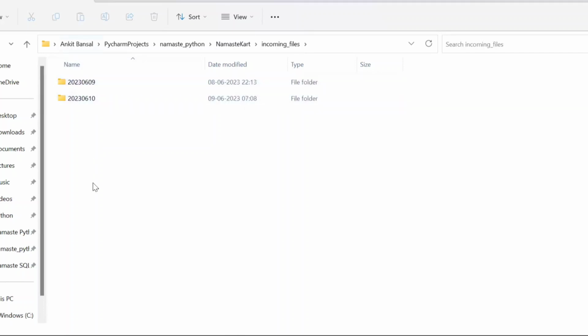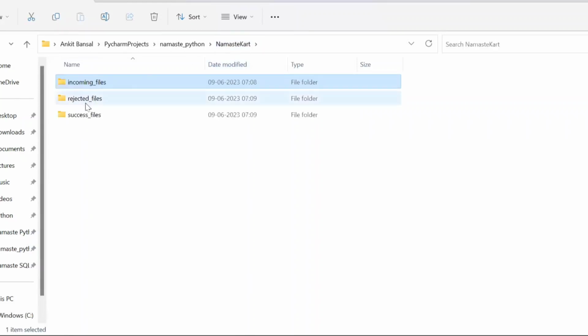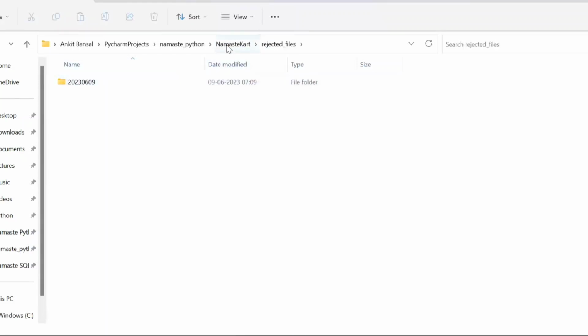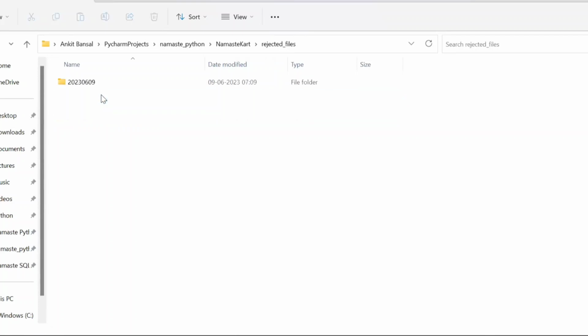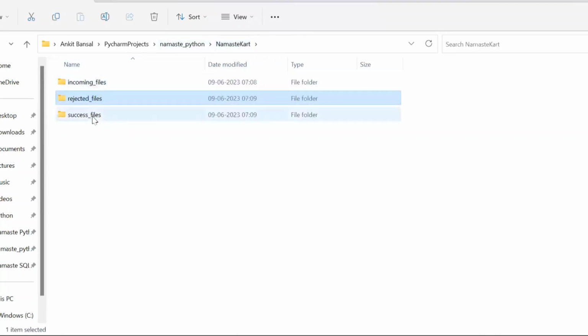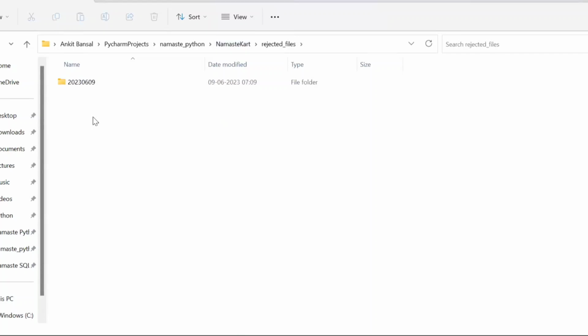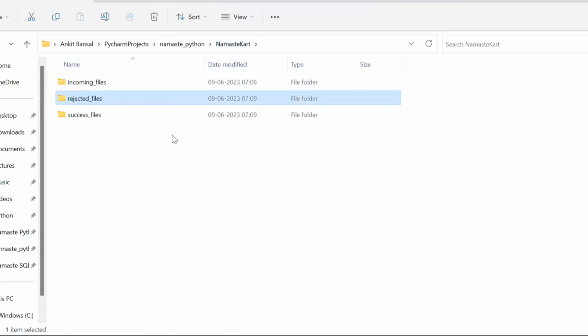This is for testing, right? You will create some incoming files. I mean, it is not coming from anywhere, we are only creating them. But these date folders should be automatically created every day. So under the rejected files and success files folders, you can create the folder, and within that every day a new folder should be created and the file should be placed automatically from the Python script.